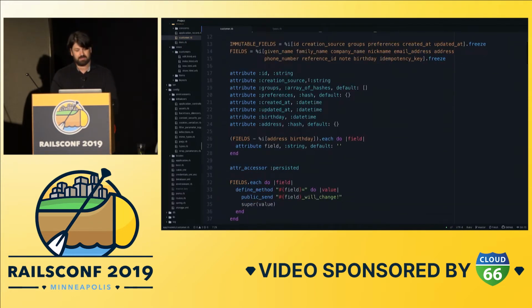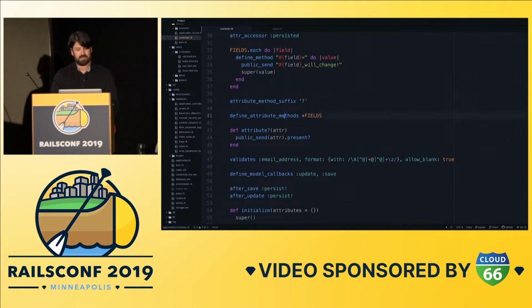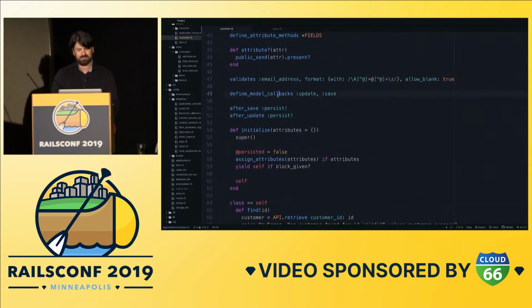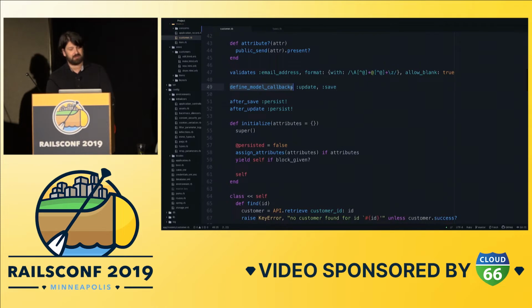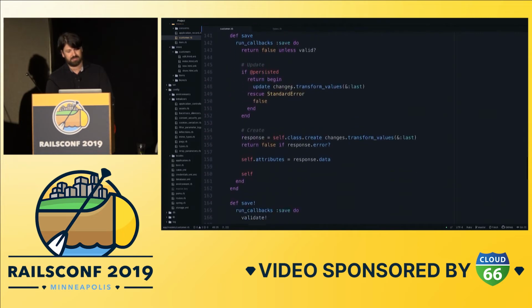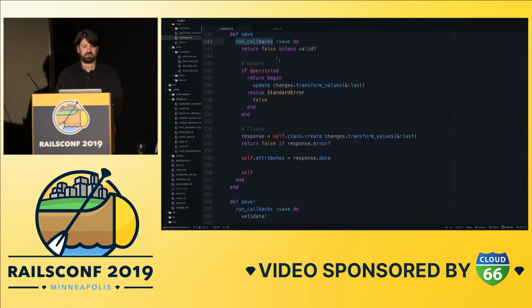Basically, the part you do here is you define the model callbacks that you want to have. So I've defined update and save. And define_model_callbacks is just given to you by including this module. So let's go down to the update and save implementation in this database. What you do is you provide a run_callbacks and then the one you want.